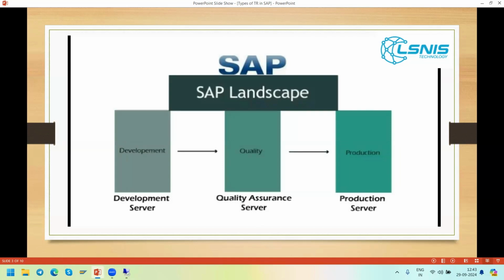So as you can see in the SAP landscape, first we have to start from the development server. After all the setup has been done in the development server, we'll go to the quality server. And after all the activities performed in the quality server, we have to go to the production server. Okay, so let's discuss one by one. What is development server? What is quality server? What is production server?